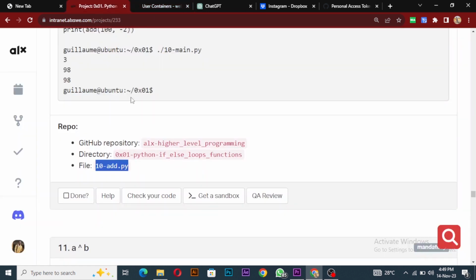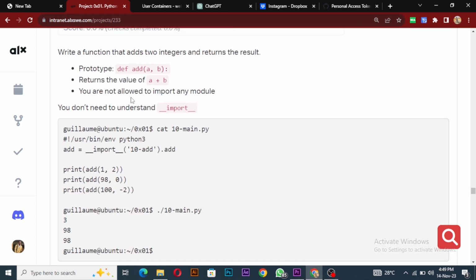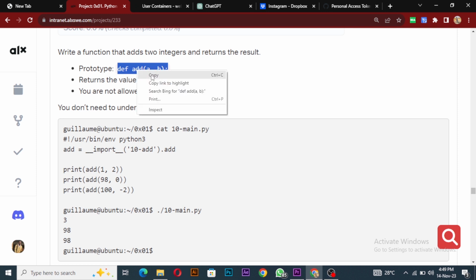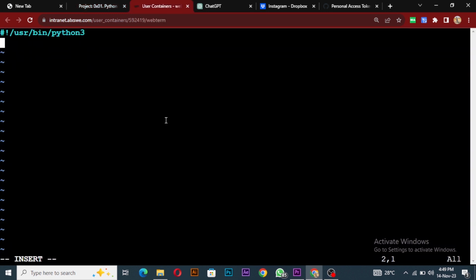So the next thing is the function definition: define add a b. So then just copy it. They've even given you everything. Return the value of a plus b. So it's as simple as that. They've given us all the answer. So we'll just define it, and then we'll say you should return. You can put it in brackets if you want. a plus b.